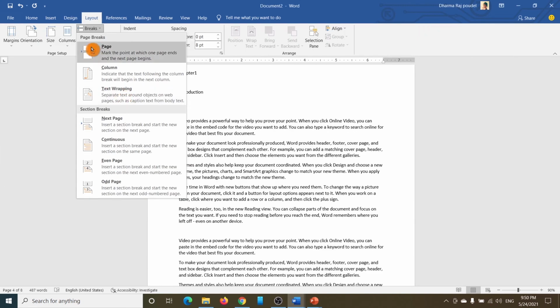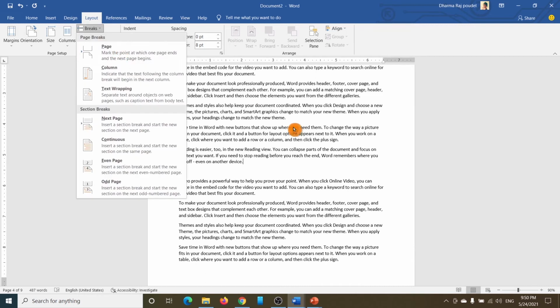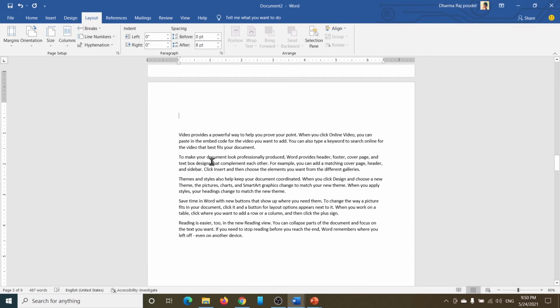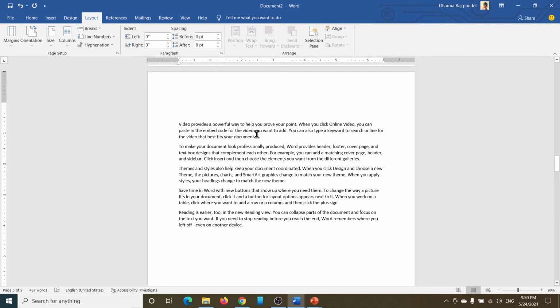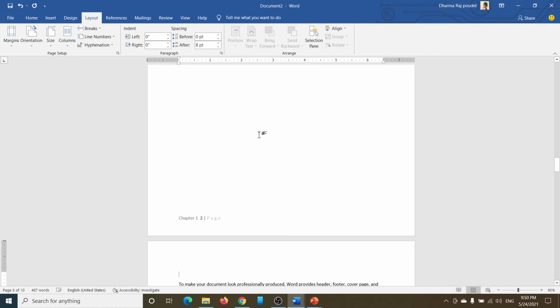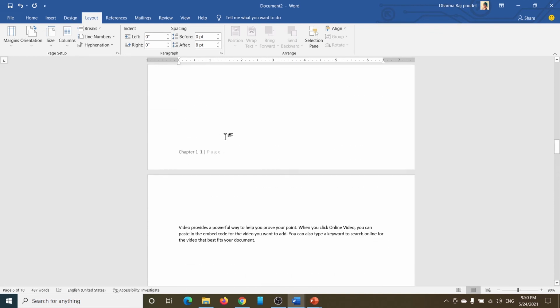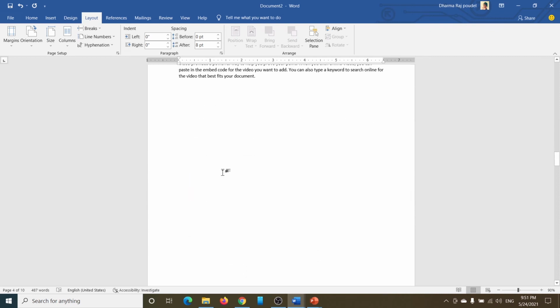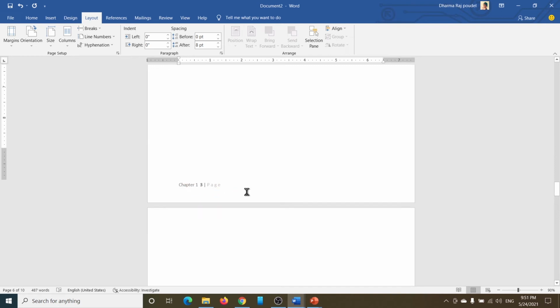If you want to make a page break, just place the cursor, go for the break, and click on the page. It will add a new page. The shortcut for this is to place the cursor at the required position and press Control and hit Enter on your keyboard. This is also possible for making a page break. And now here in my chapter 1, this is the first page, and again this is the second page of chapter 1, and again, look here, this is the chapter 1 third page.